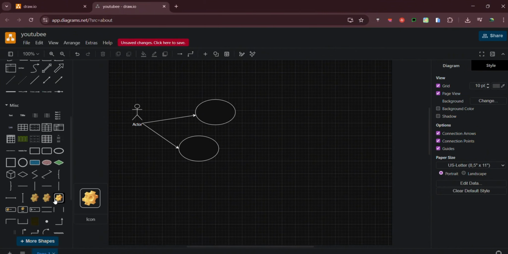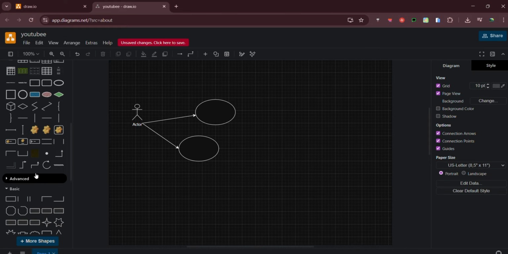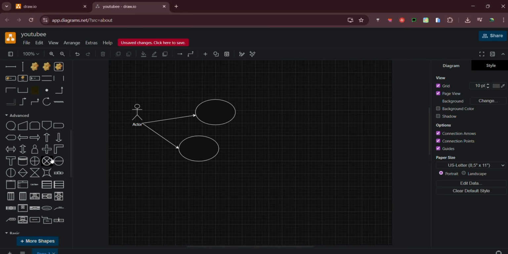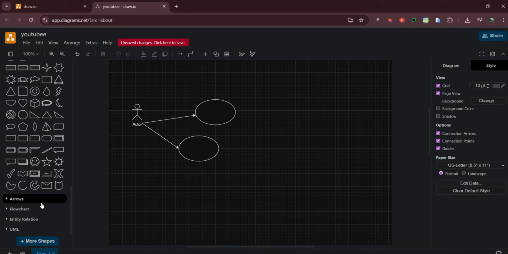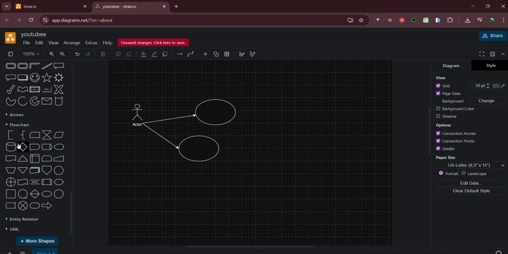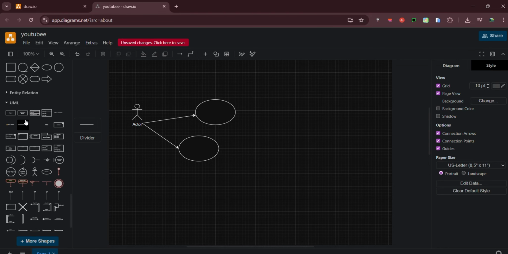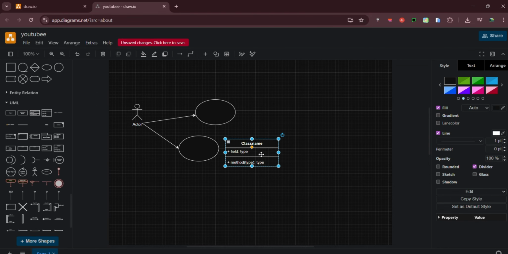Now let's customize it. You can click any element and change the color, border, and text style from the top menu. You can also resize and move everything to keep your diagram clean and organized. If you need more advanced diagrams like class diagrams, flowcharts, or tables, you'll find them on the left panel.